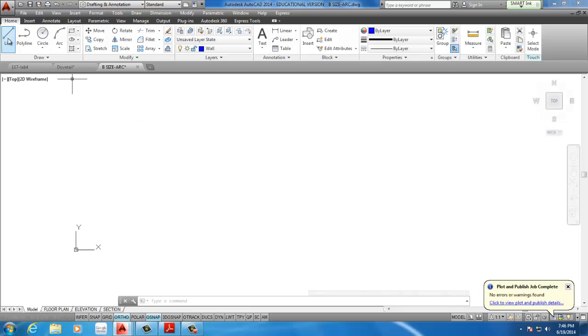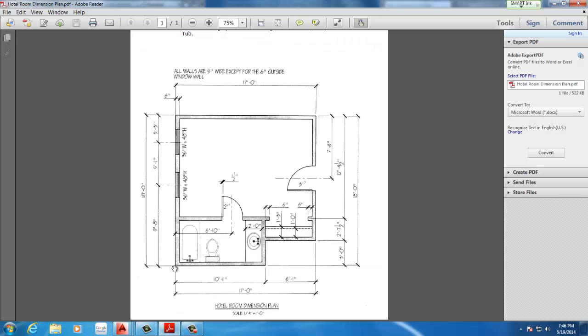So basically I'm going to start with the line command at the left bottom corner of my screen, basically starting my point right here, right by the bathroom.